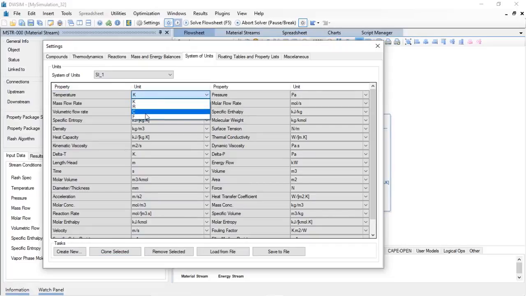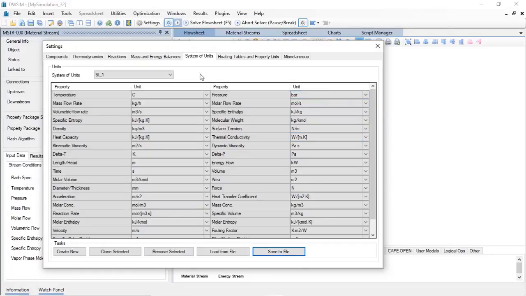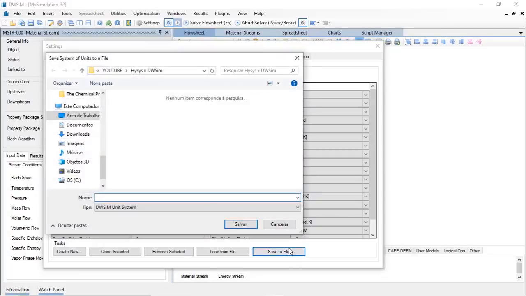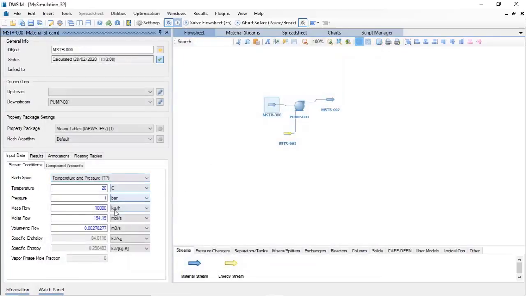reference. So now I will choose temperature as Celsius, mass flow rate as kilogram per hour, and pressure as bar. And to update the information in the screen, I just need to save the file, but I can cancel, and now we have the updated information in our screen.